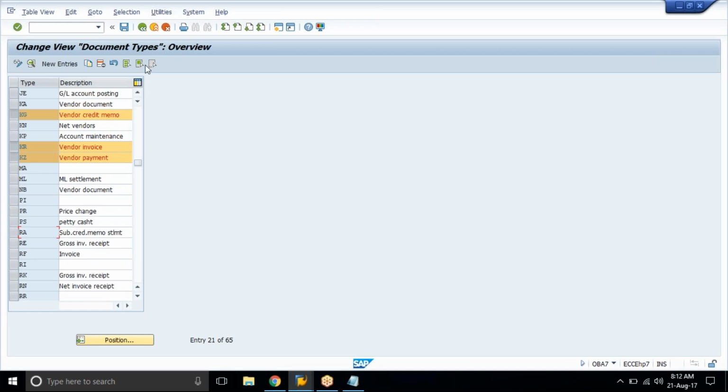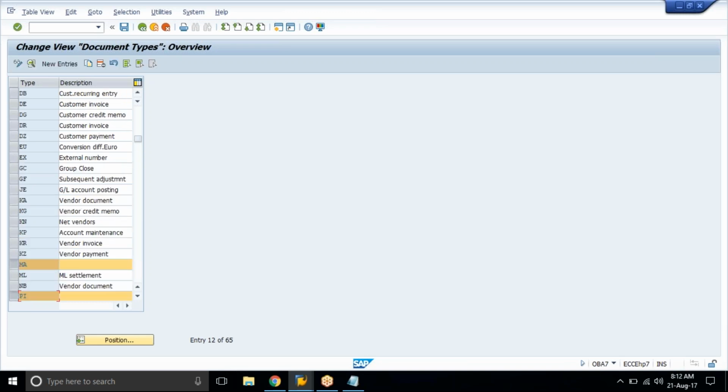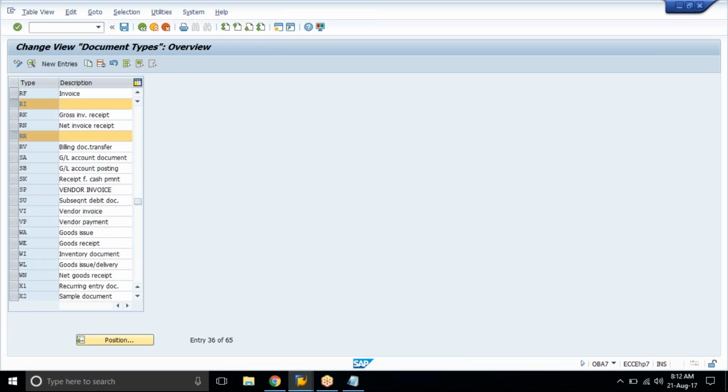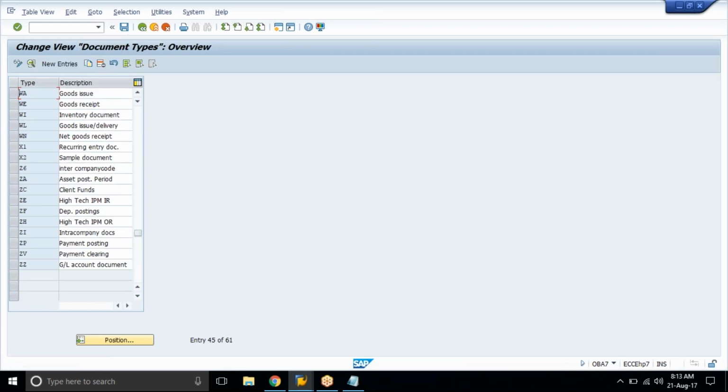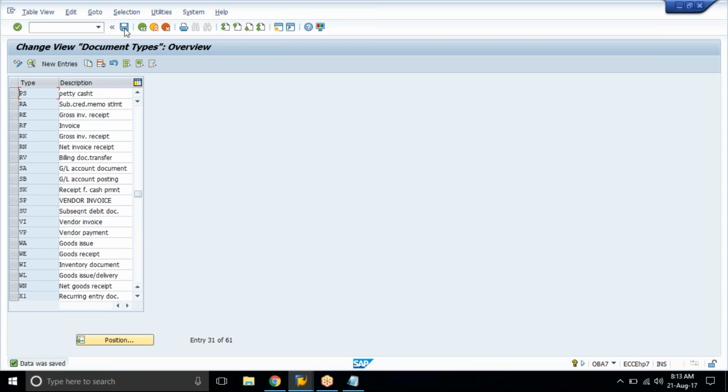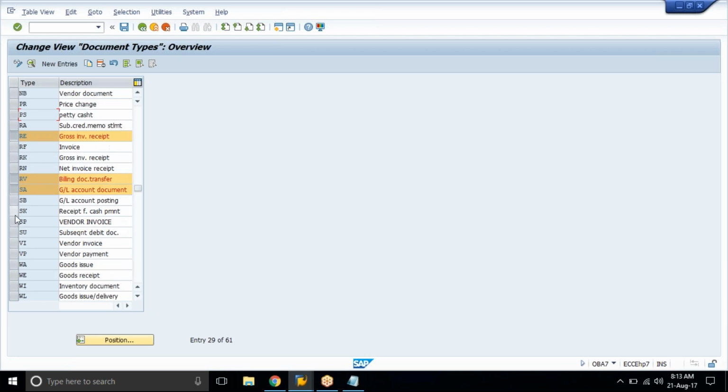Come down. No need to define it. People are usually defining the document types, but the logic is very sharp and clear. It's already given which document type is supposed to be used by which type of transaction. So it's useless to define a new one because that will not come into the actual user action. Then after you have SA for GL, sometimes RV and RE will be used, sometimes WA and WL.